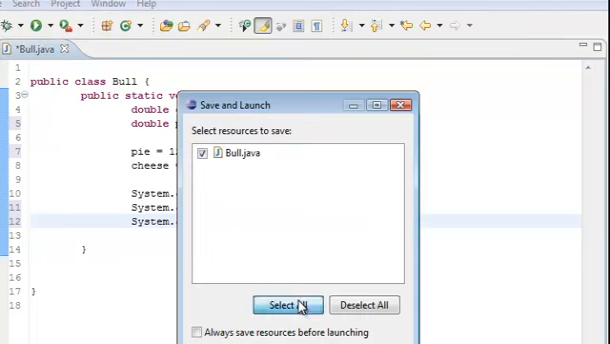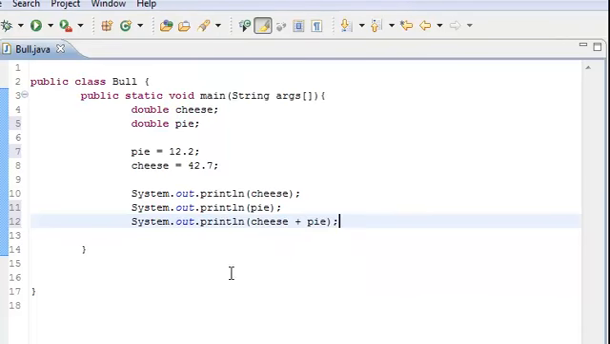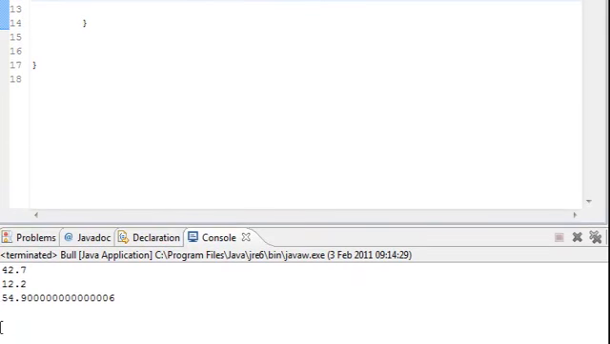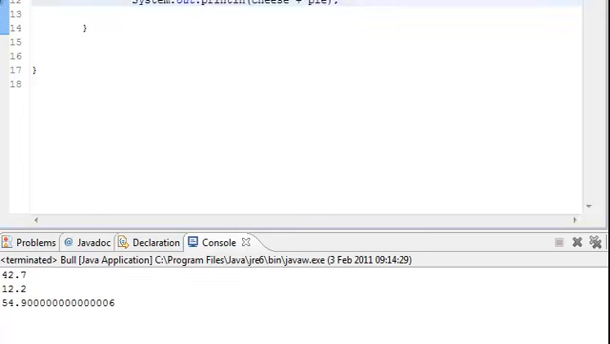So I'll run it, save it. Okay, and I'll show you down here. It has come up with 42.7, the value of cheese, 12.2, which is the value of pi, and 54.90006, whatever. And that is the total of it.